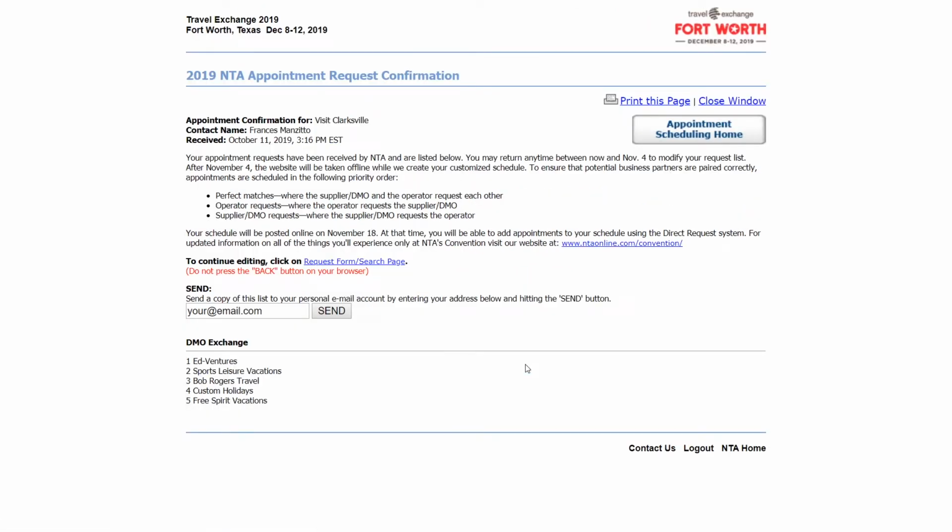This is the confirmation screen. You'll see the requests you made along the bottom. You'll also see a place where you can enter your email address to have your request list sent to you. A bit higher up, you'll see an explanation of how the system creates schedules.